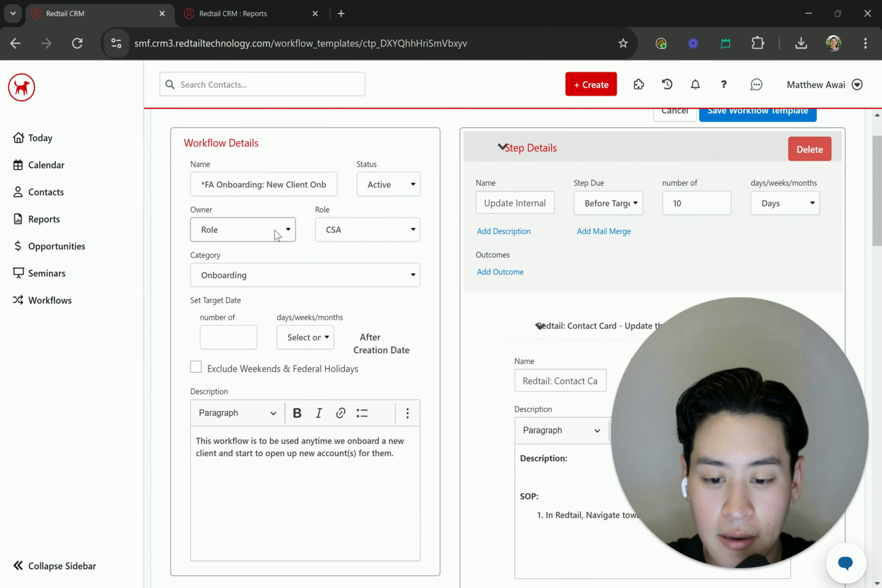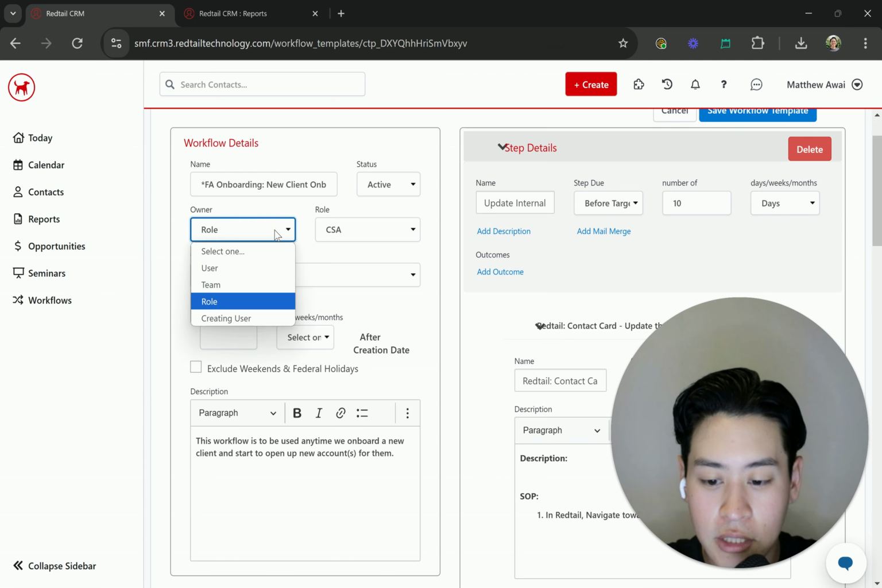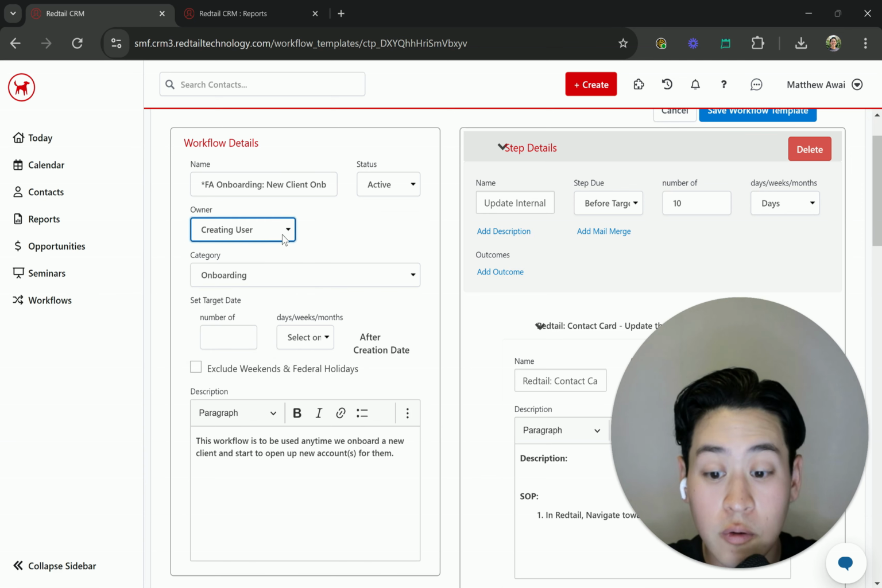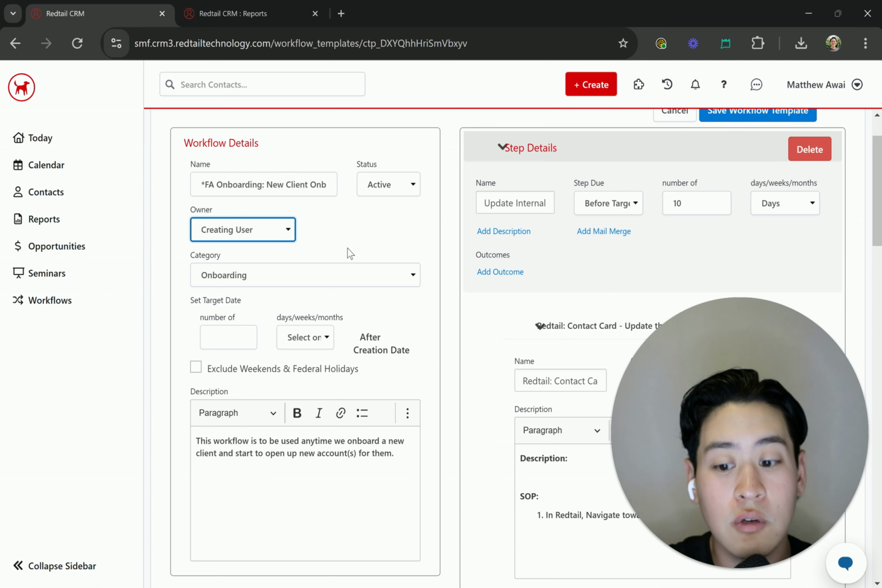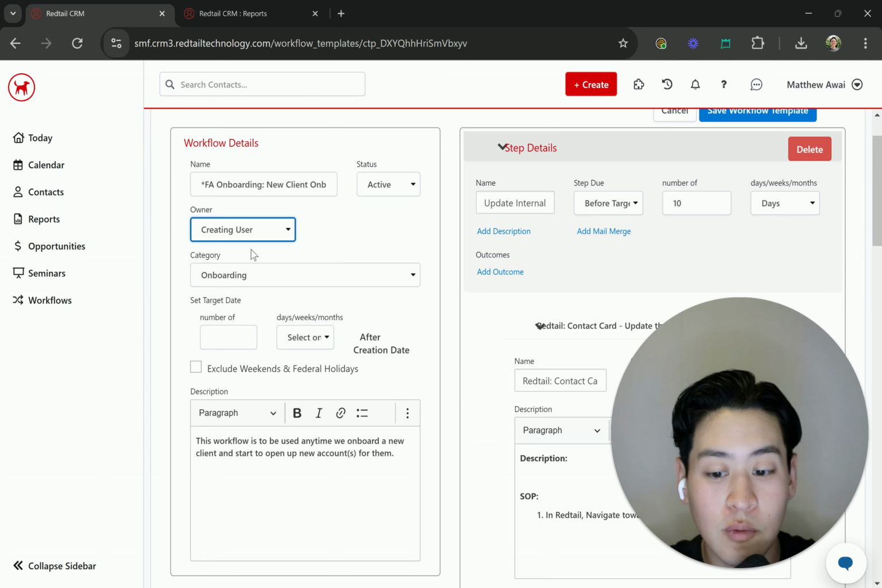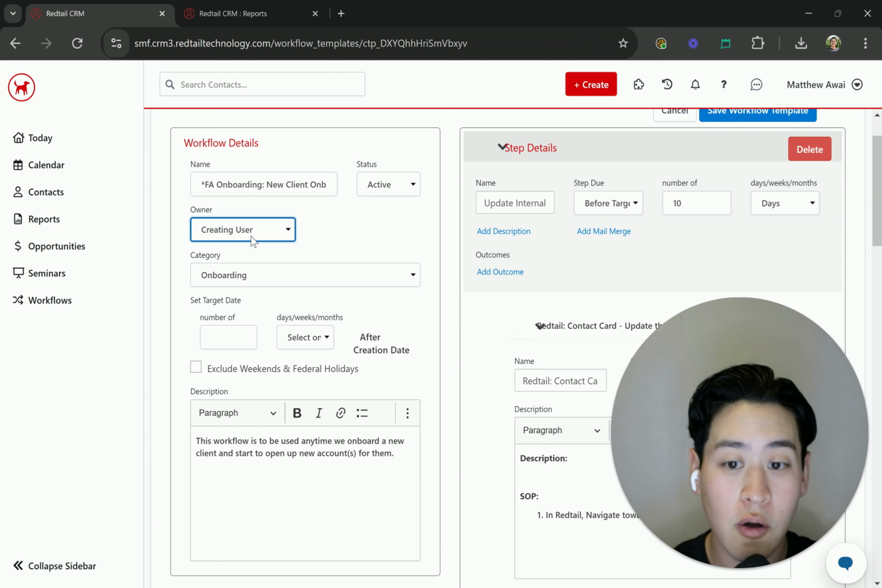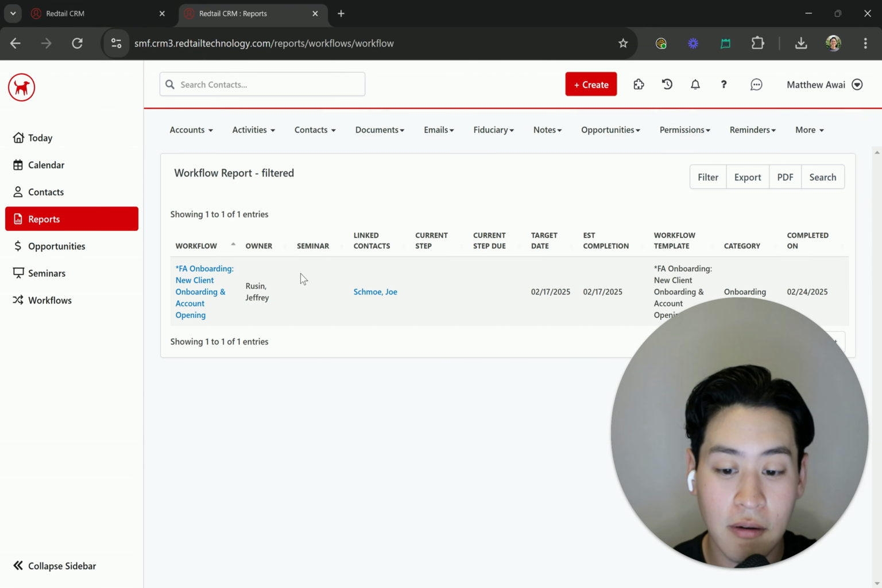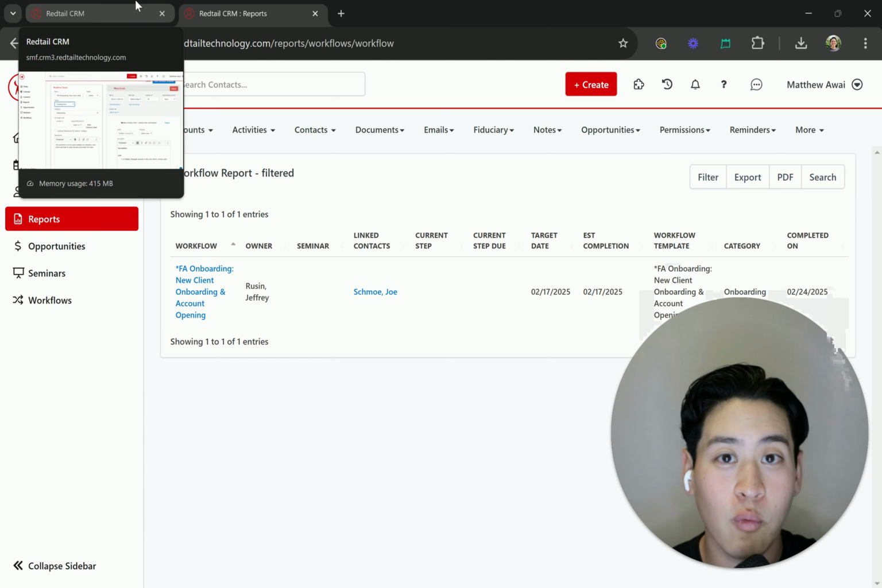Once I click edit, I'm going to go ahead and change this to the creating user. Now again, this is something you may want to discuss with your team internally so you can start tracking who is actually getting these workflows done. In our case, we want to make sure that the creating user, which typically at our firm is a CSA, is the one who's going to be the owner. So again, we can go back here and start tracking who is the actual owner of that workflow and who's getting it done.